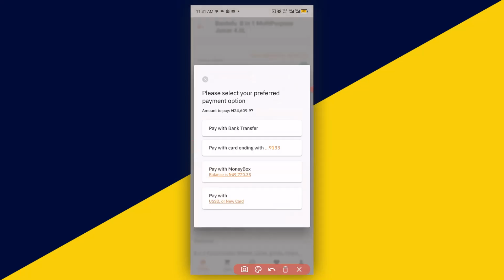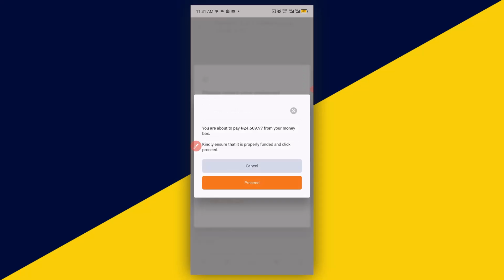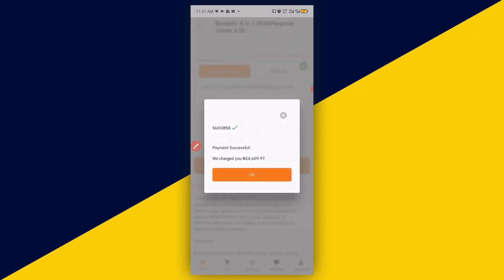Here we go. You have so many options for payment right here. In this tutorial, I'm paying with my money box, so I will go ahead and click on money box. Now make sure I click on proceed. Process. Click on close. Then you can see payment successful. Click on pay.